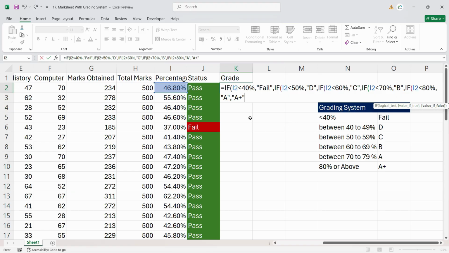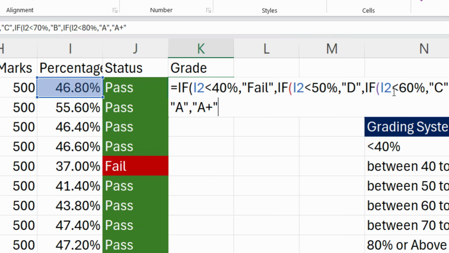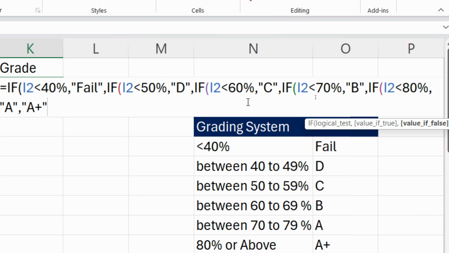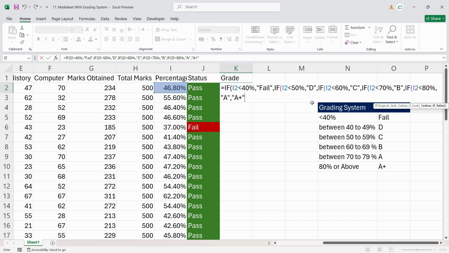So after that, we should just check how many brackets we have opened. So we have this one is open but not closed, second, third, fourth, and fifth. 5 brackets are open but not closed. So we have to close it at the end, 1, 2, 3, 4, 5, and hit enter.